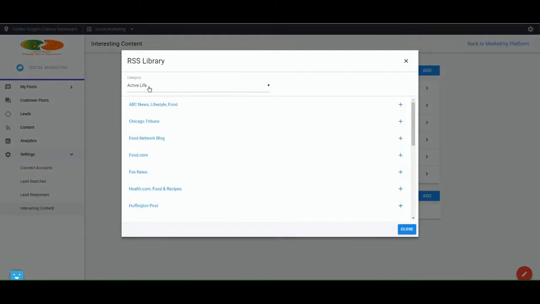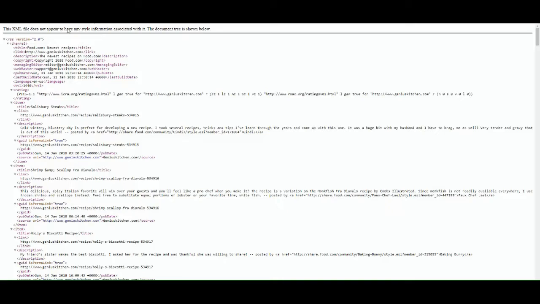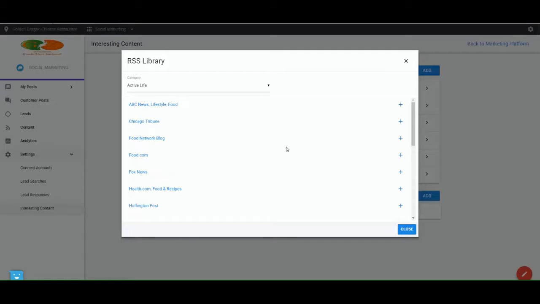So right here we have food.com, which probably makes sense for a restaurant, sort of. Whoops, there's the code for it. That's not what I wanted to do. We just want to add this to the platform, so we can do that by clicking on the plus sign, and we'll go ahead and add that.